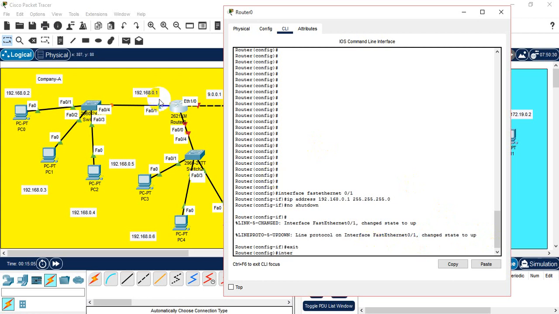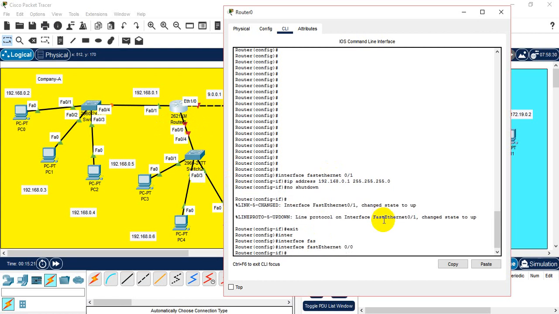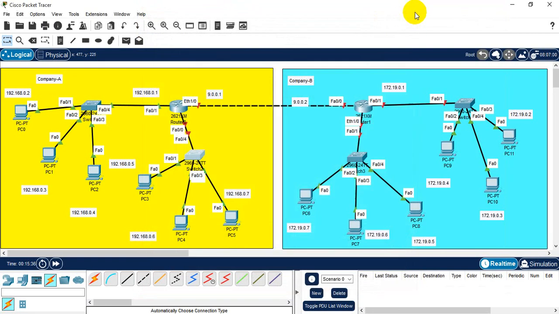Look at this. First it was red. Now it's green because it's up. First it was shut down. Now you will see it would be up. How? Look at this. Right here, interface FastEthernet. And what is the port number? 0/0, as you can see here. Give it an IP address. What is the IP address of this port? And there is a problem as well now. Which problem? The problem is that I have connected it in the wrong way.